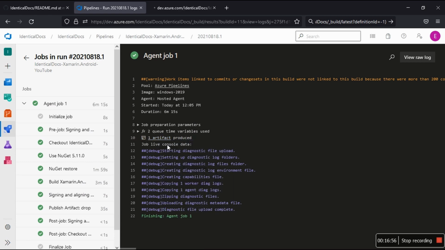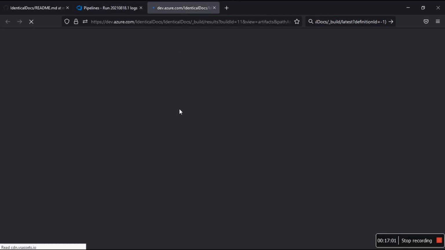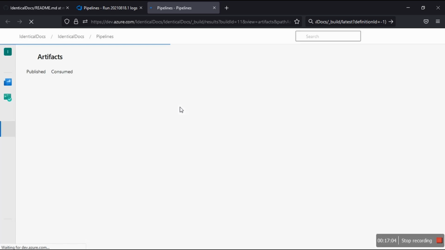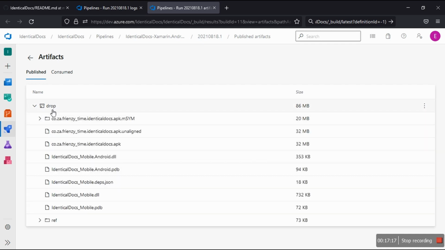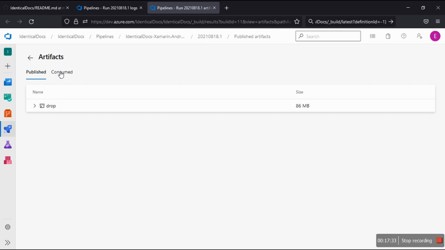Let's open this in a new tab. I see the artifact, the actual APK, but it's not signed, so you know that it can only run on the emulator. So it's big, 86 megabytes. So this is the artifact for this particular build. It drops it in a folder called drop, and this is the actual APK. It's 32 megabytes, and I don't care about the rest of these ones. This is what I care about. So yeah, that's published, consumed.